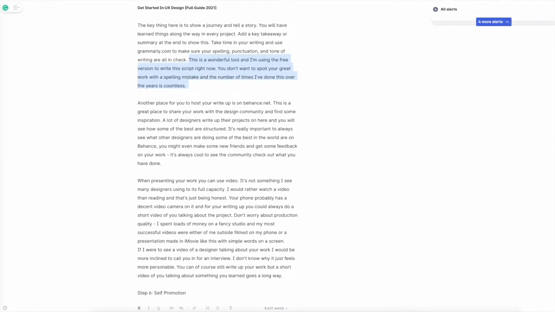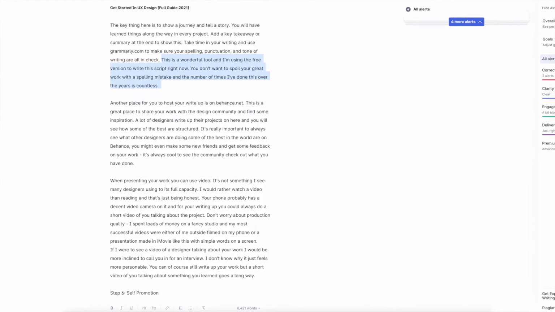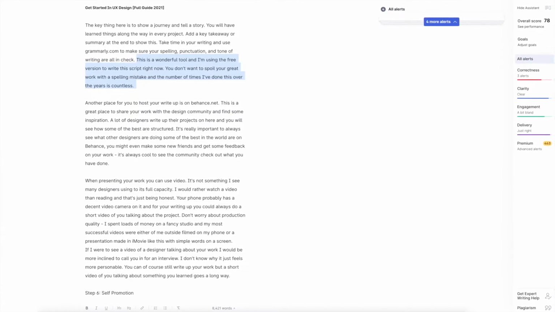This is a wonderful tool that I'm actually using free right now to do this script. You certainly don't want to spoil your great work with spelling mistakes, and I can't count the amount of times that I've done this personally over the years.